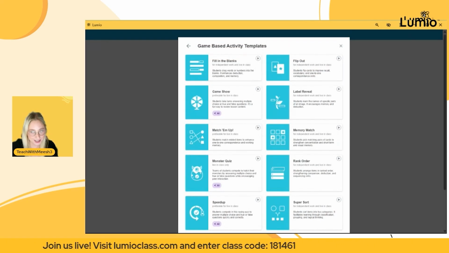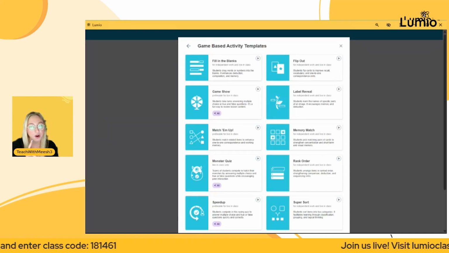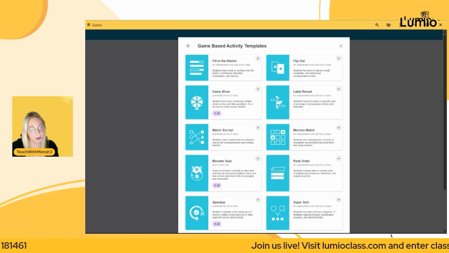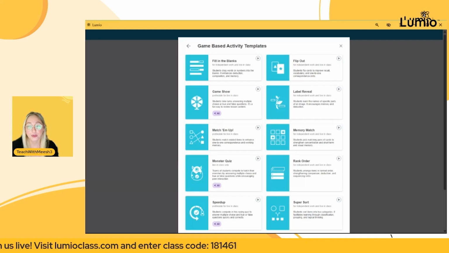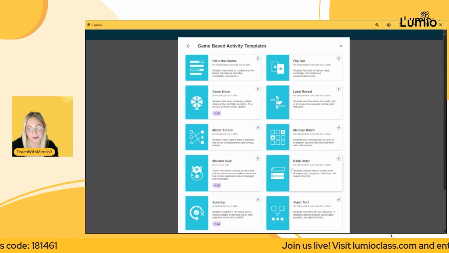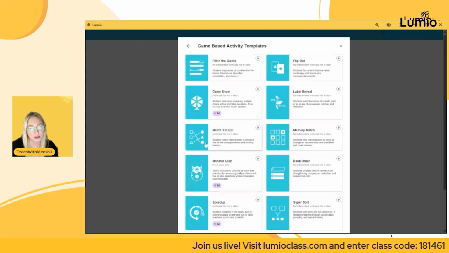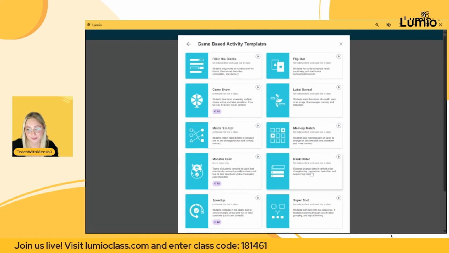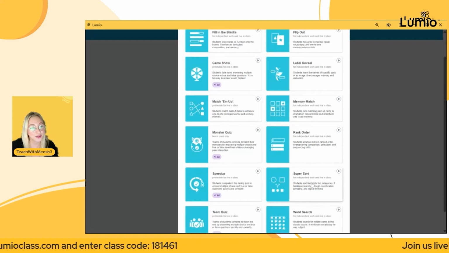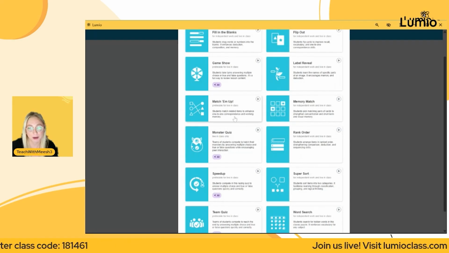Now, if you are taking notes, this is something that I always like to call out here. We have 12 games, but remember when I showed you that Super Sort game that we played with wants versus needs, and I was able to show you my dashboard and I could see how each of my students were doing. 3 of these 12 games give you that dashboard. So if you're taking notes, these are the 3 games. It is Match 'em Up, Rank Order, and Super Sort. Again, those are the 3 games that give you the dashboard. Match 'em Up, Rank Order, and Super Sort.